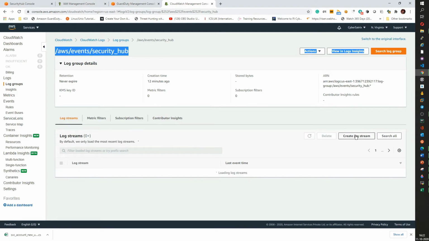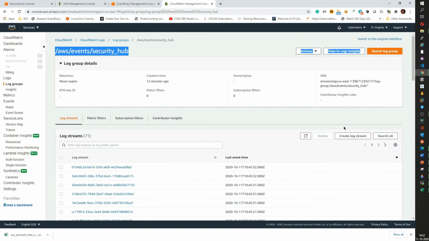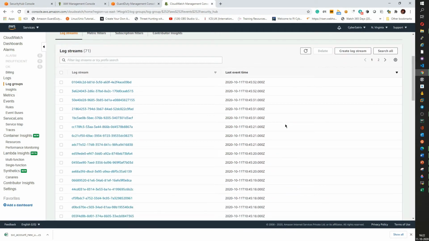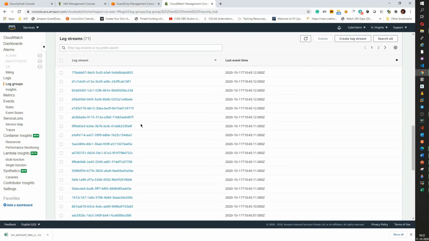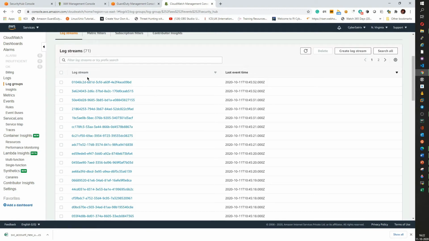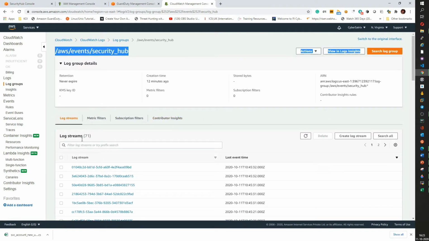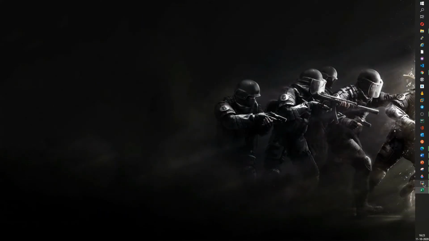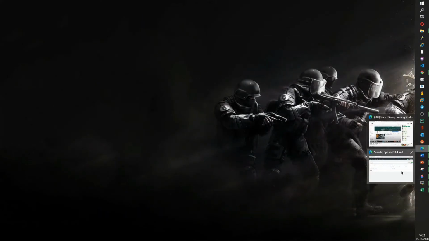So let me refresh this page. Okay, great. Now if you see, in the same log group AWS Event Security Hub, I am getting the findings from various products or third-party systems, whichever is enabled in the Security Hub. We should be able to see all these log streams in Splunk. So let me open this Splunk.